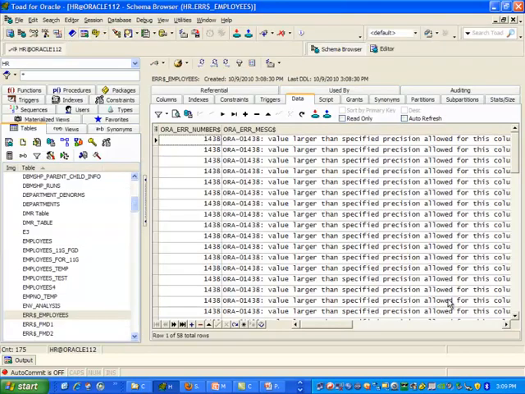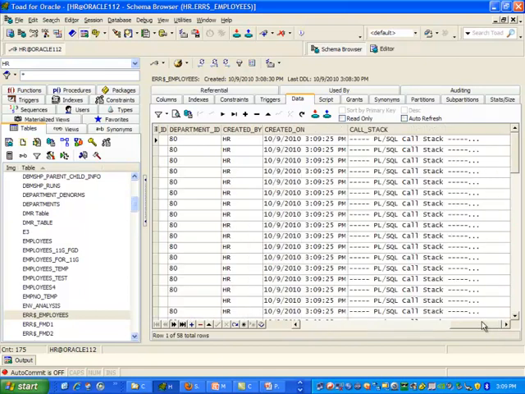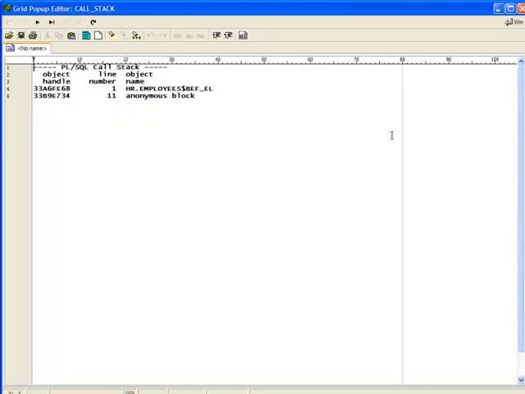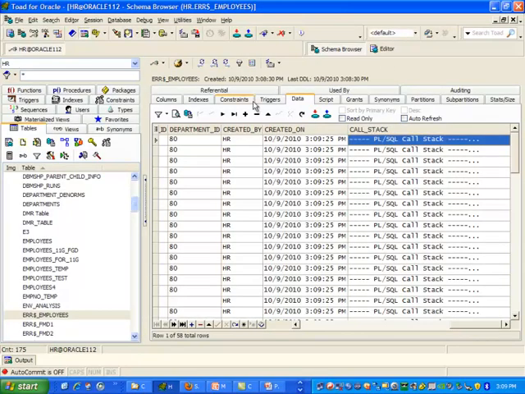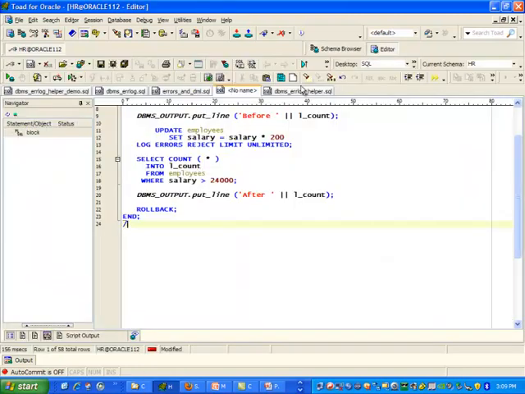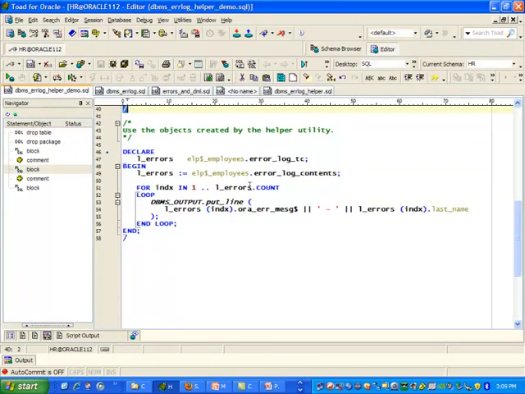Let's pull up the call stack in a format that we can appreciate. And there's the call stack. So all this information is now recorded for us automatically. Very nice. And then there's also a package created for us. So I can do things like this.